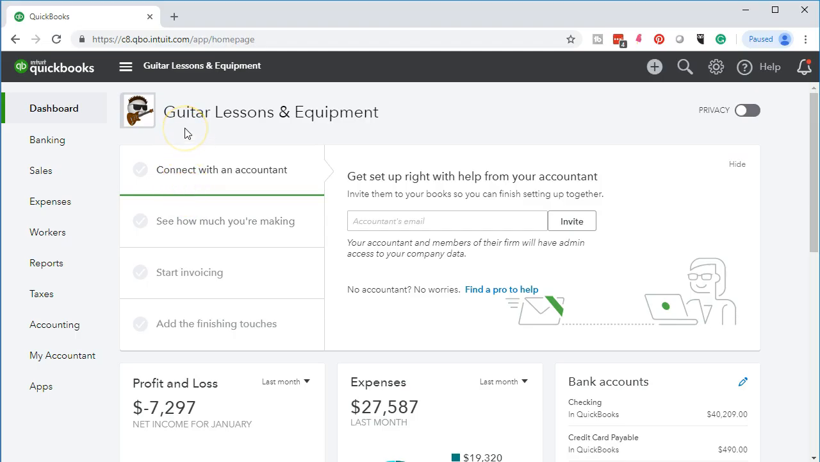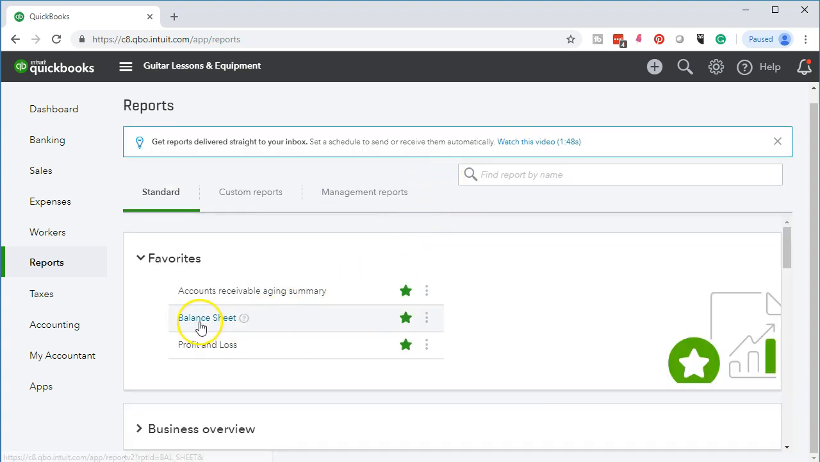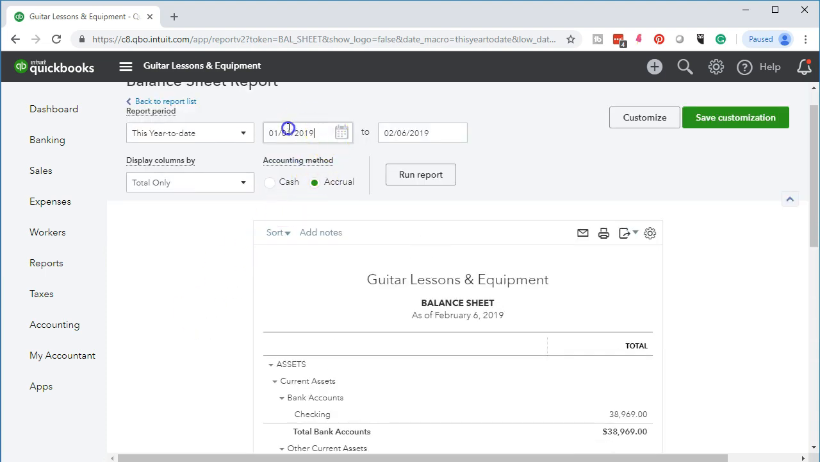So here we are in our guitar lessons and equipment file. We're going to start off with the reports by going to the reports on the left-hand side. We'll take a look at our favorite reports, the balance sheet and the income statement. We'll start off with the balance sheet, scrolling up top, changing those dates from 01/01/19 to 02/28/19, January and February of 2019.